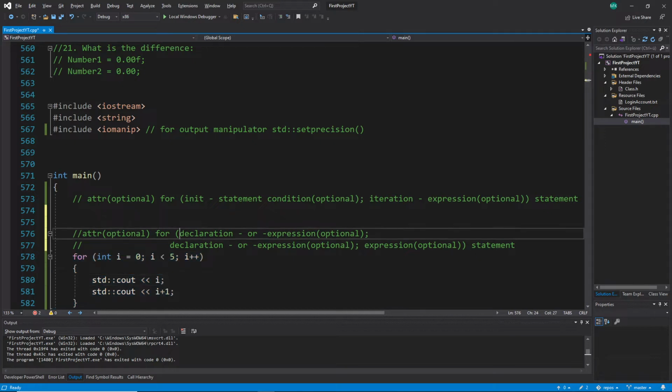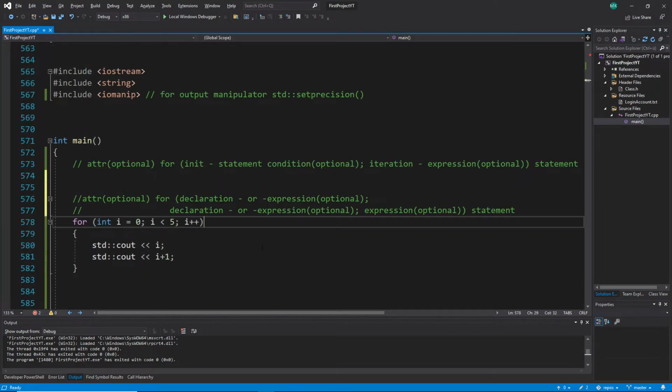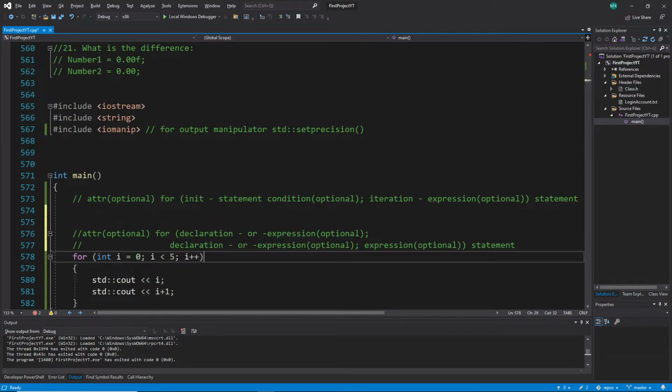So we have here declaration or expression optional. This is this one here. Declaration or expression optional. This is this one here. And expression optional. This is this one here. But yeah, let's say the more correct it's this one here. But why looks this one different than this one here?